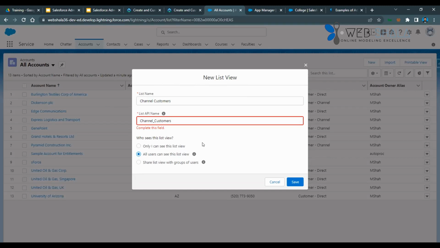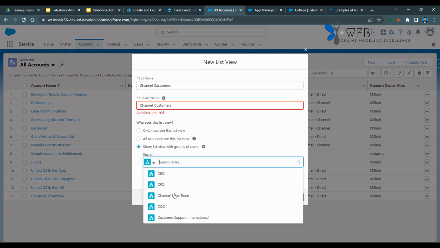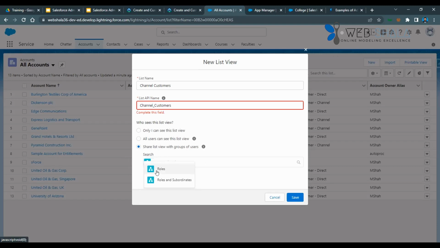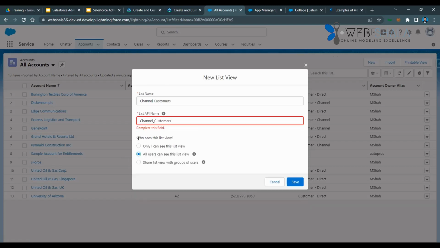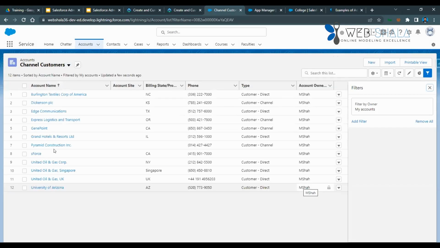For a group of users, we need to create a group. Based on the group, we need to have the roles, and based on the roles, we can assign it. All this I'll show you in the security pattern, how things work. Right now I'll give all the access and click on save. Once you click on save, it shows everything for this particular channel because we didn't add any filter.